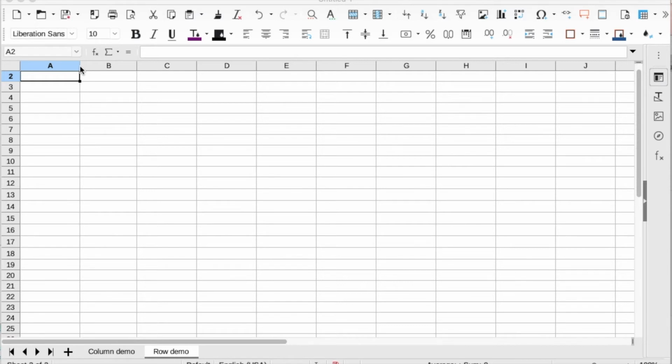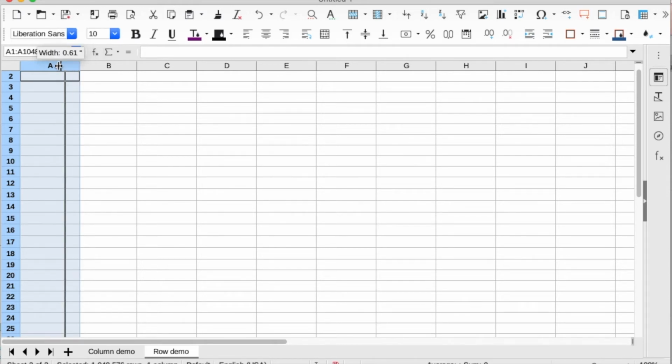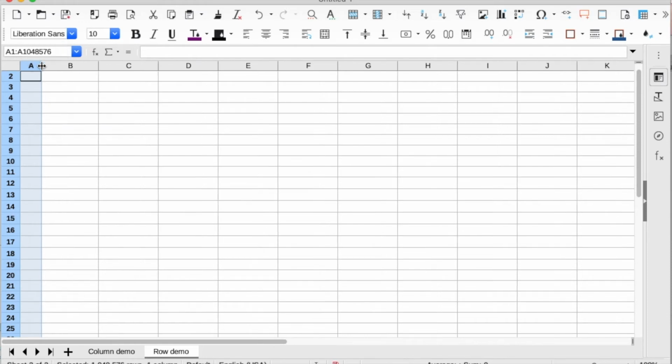We can select a whole column of cells by clicking on a letter. Notice that the cell window now says A2 to A some large number. And that's all of the cells in column A, and it's a lot of cells. And we can also adjust the width of the cell in order to make our spreadsheet look better or fit on a page or for whatever reason you want.